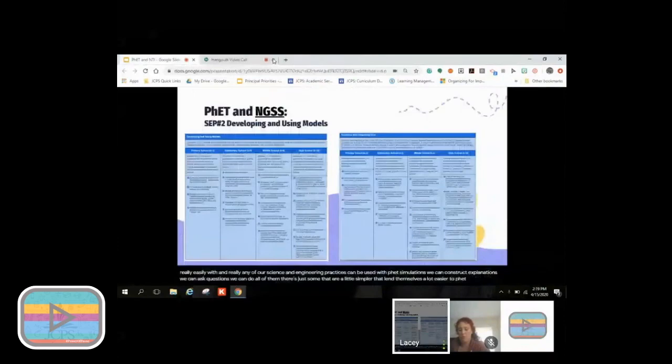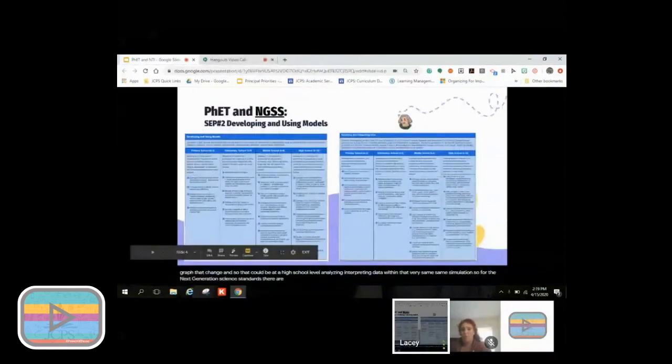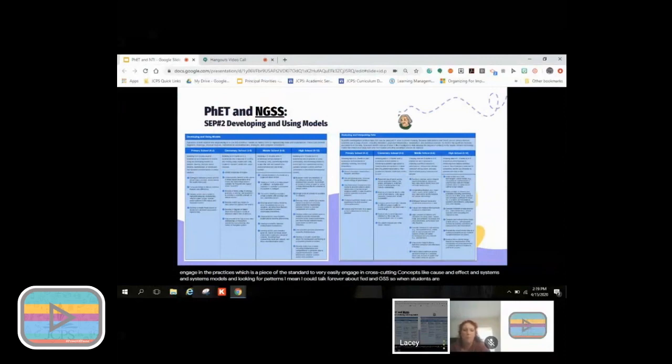So for the Next Generation Science Standards, PhET simulations are ripe with opportunities for students to engage in the standards, to engage in the practices, which is a piece of the standard, to very easily engage in cross-cutting concepts like cause and effect and systems models and looking for patterns. I could talk forever about PhET and NGSS. So when students are using their PhET simulations, as long as you make it transparent to kiddos what practice they're engaged in, you are tightly aligned to the standards.